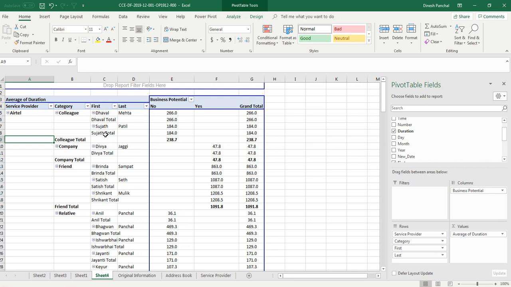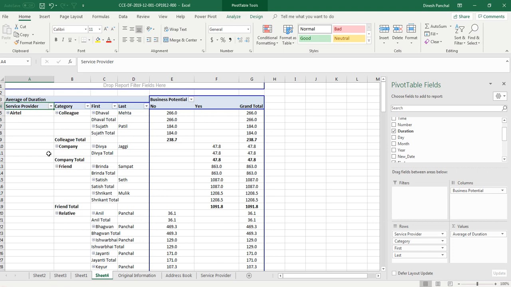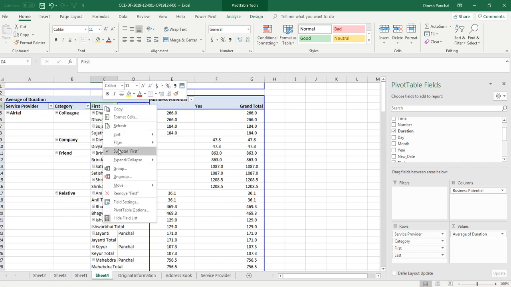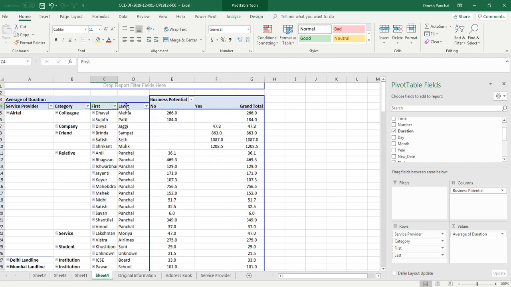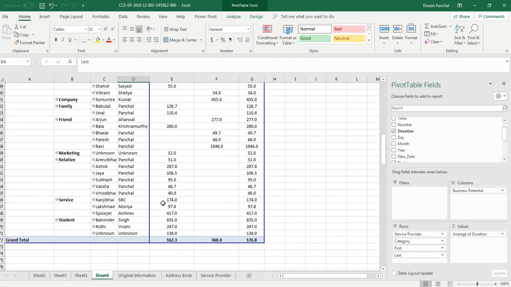But we see some of the rows as totals in between. Let's say we don't want to have those totals, so I can right click here and remove the subtotal. Again do the same thing here, again do the same thing here, and so now we have a neat and clean table available here.